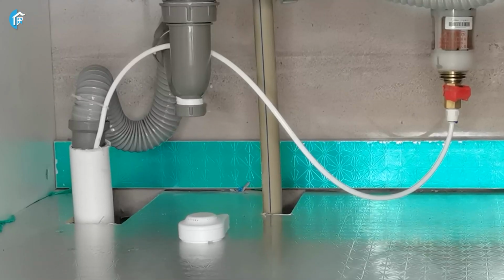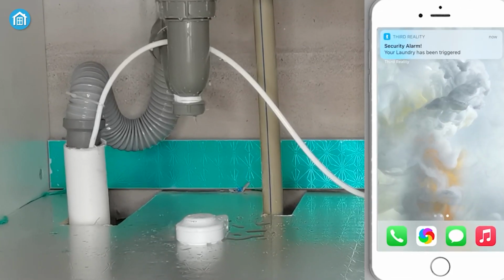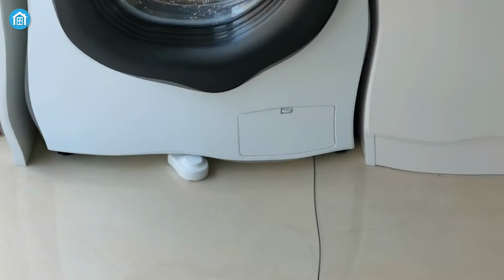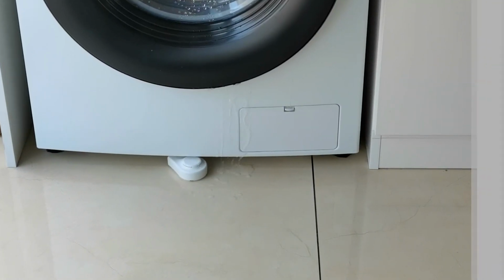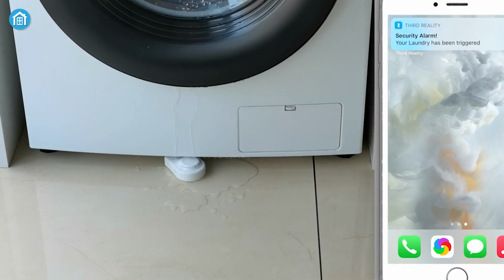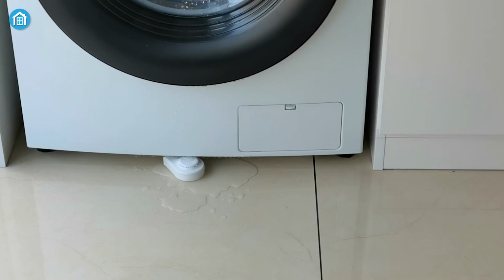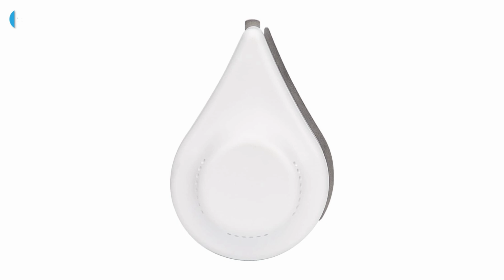When a leak is detected, this sensor doesn't just sit quietly. It blasts a 120-decibel alarm, loud enough to hear even from another floor. Plus, app and email notifications ensure you stay informed, even if you're away. The best part? It works offline, so it'll still sound an alarm even if the internet goes out. Powered by two AAA batteries with a 3-year lifespan, maintenance is minimal.